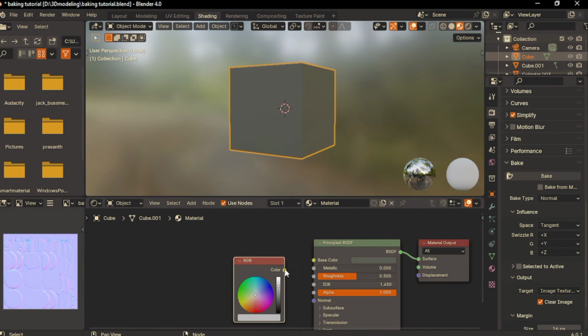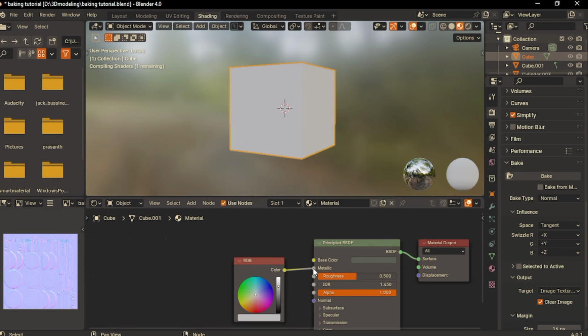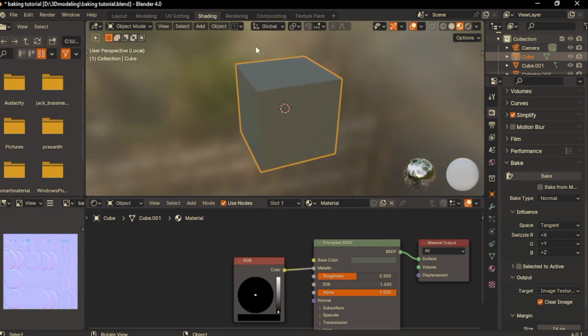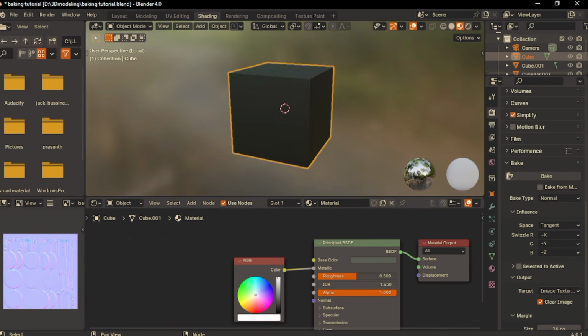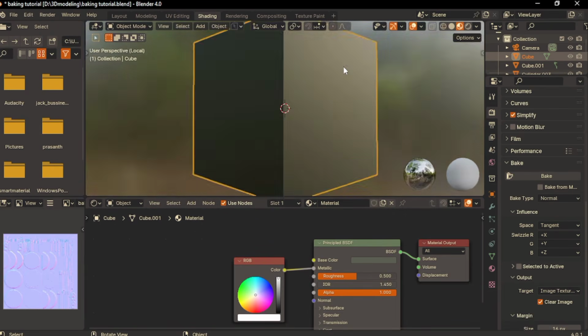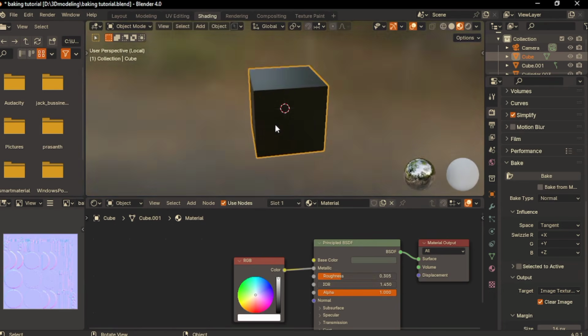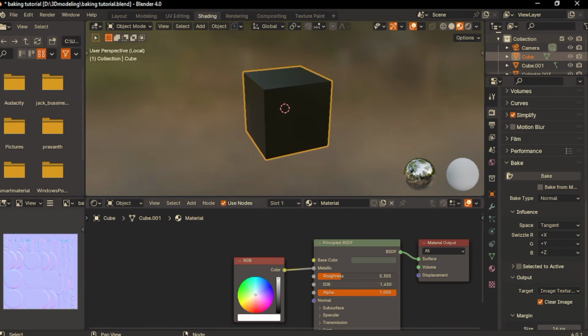To set that up, I'll add a new RGB node, and if I connect it to the metal input of the BSDF shader, you'll see it immediately. Let me set the RGB value to pure white. Now, the surface is fully metallic. If I set it to black, it becomes non-metal. That's the basic principle we'll use for baking.